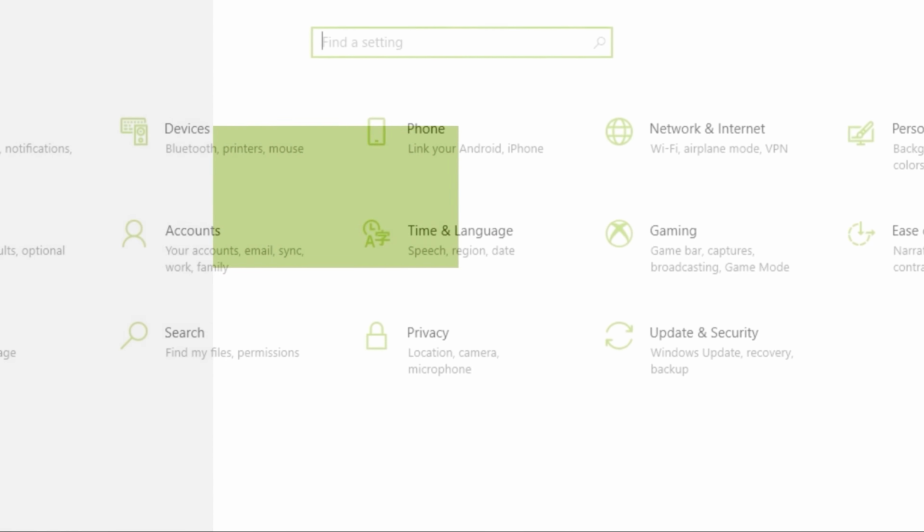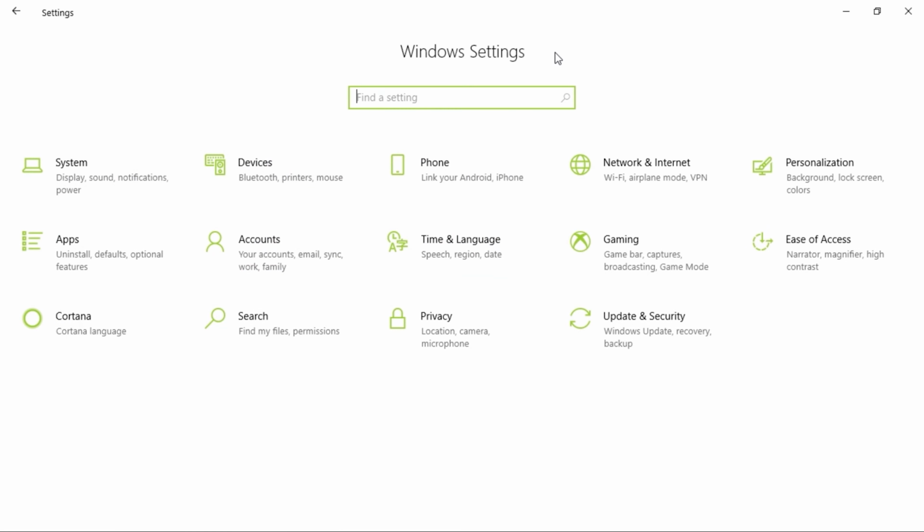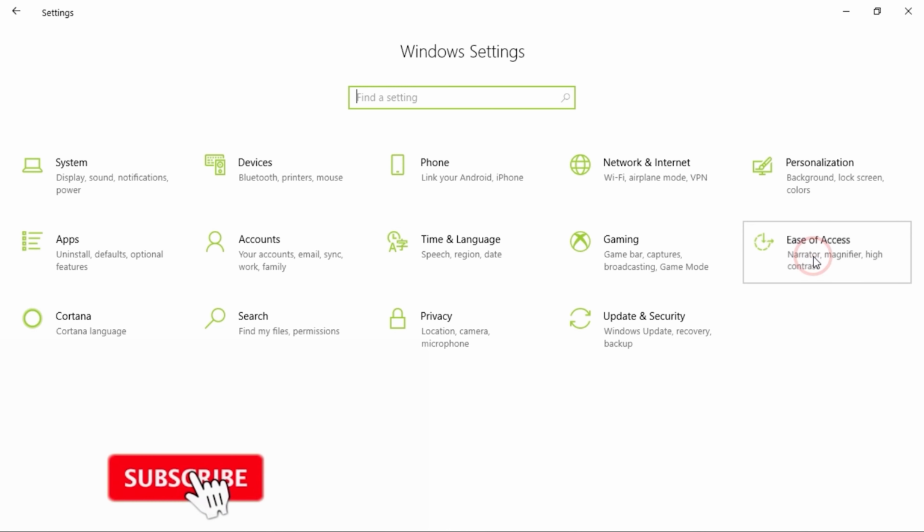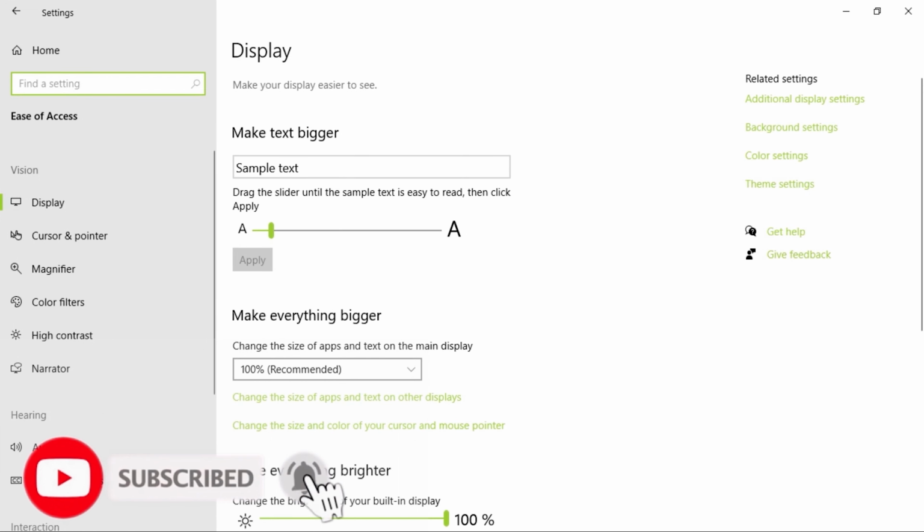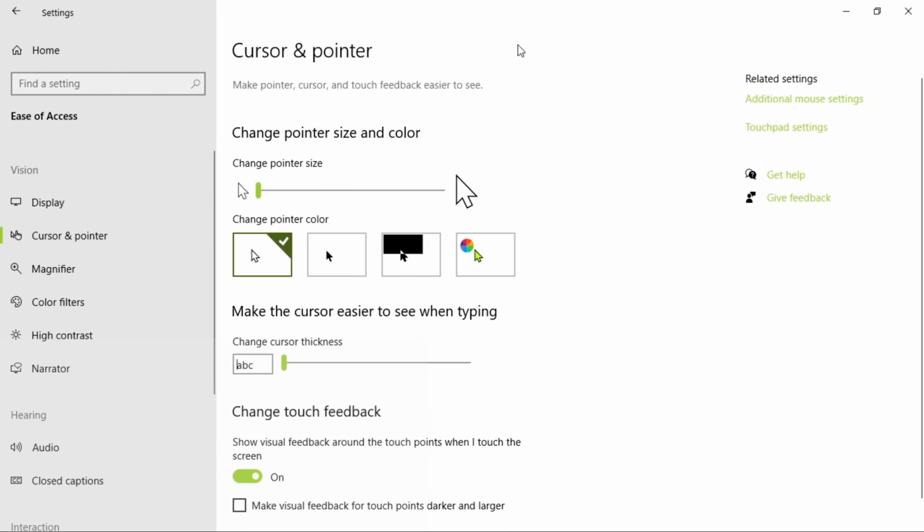Okay guys, here we are with the 8th one, which is change the cursor size and the color. Go to the ease of access tab and you will find here cursor and pointer settings. You will find a page like this. You can change your pointer size from here by increasing the level up to 15 or down to 1, like this one. So if you want it to be very big, you can change the settings from here.